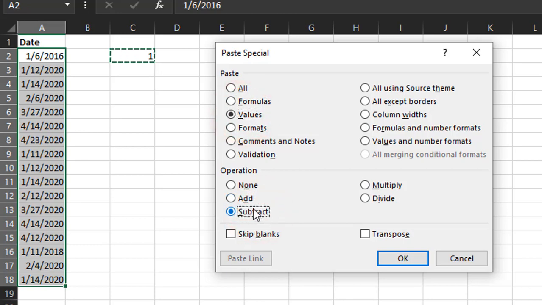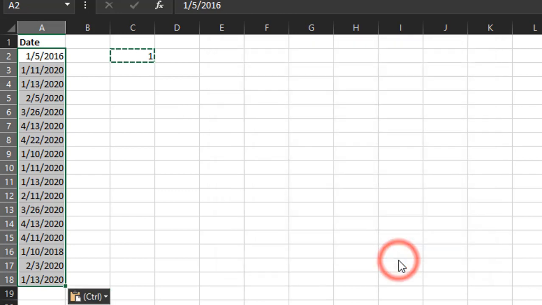And again, this could be any number of days here, so it doesn't have to be 1, it could be 7, or whatever number of days you want to add or subtract. Just put that in there, copy it to the clipboard, and then do this paste special here, and that would subtract 1 from each of these dates.